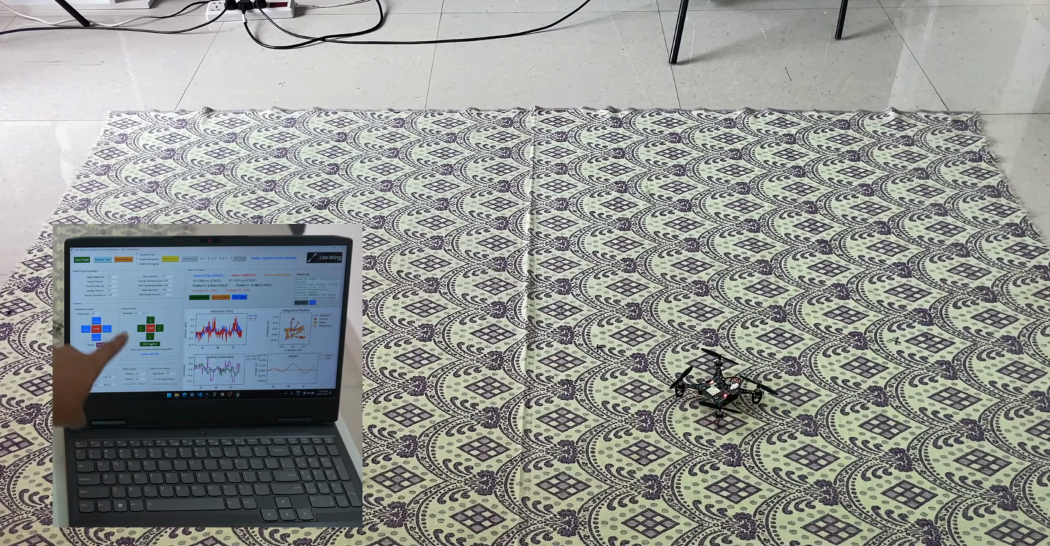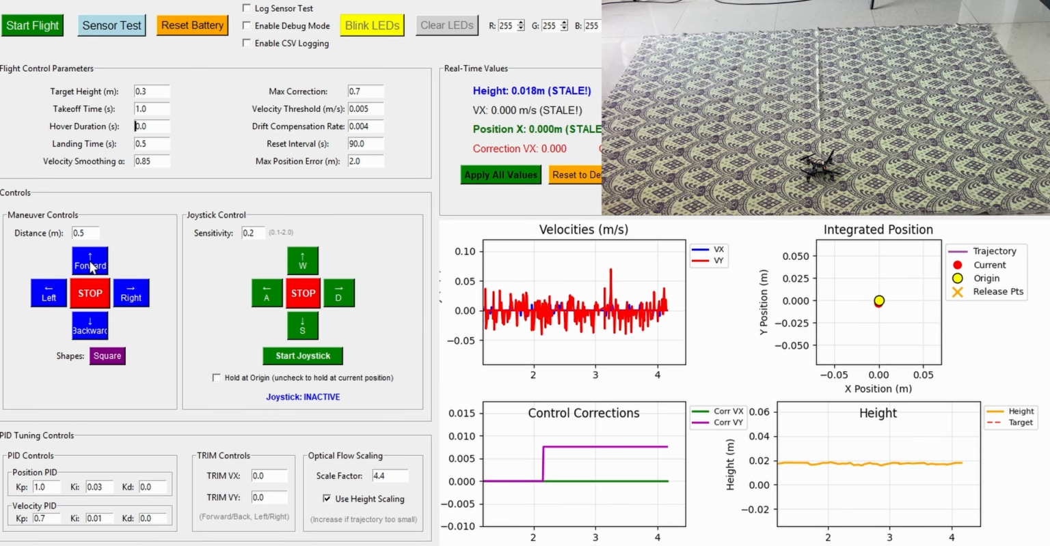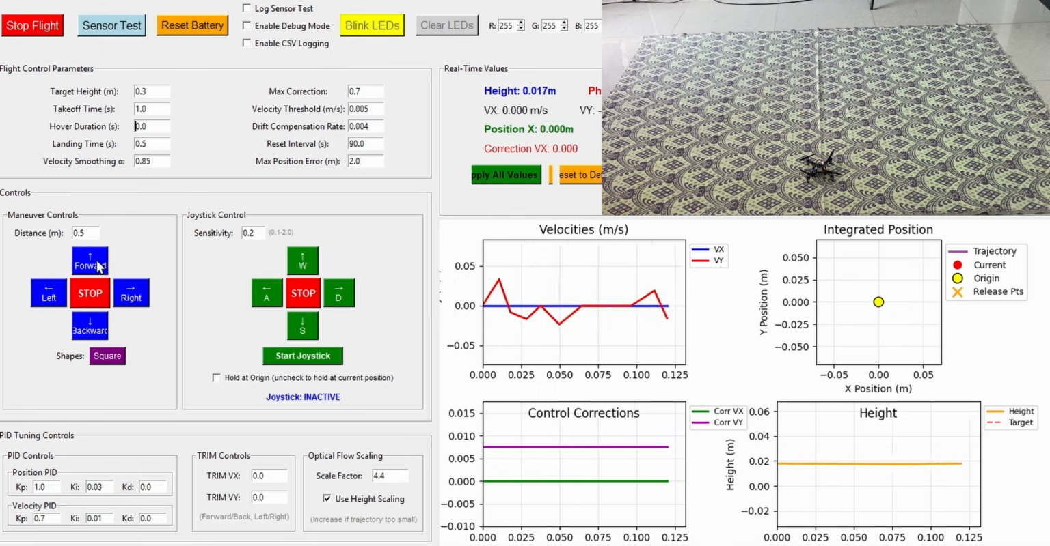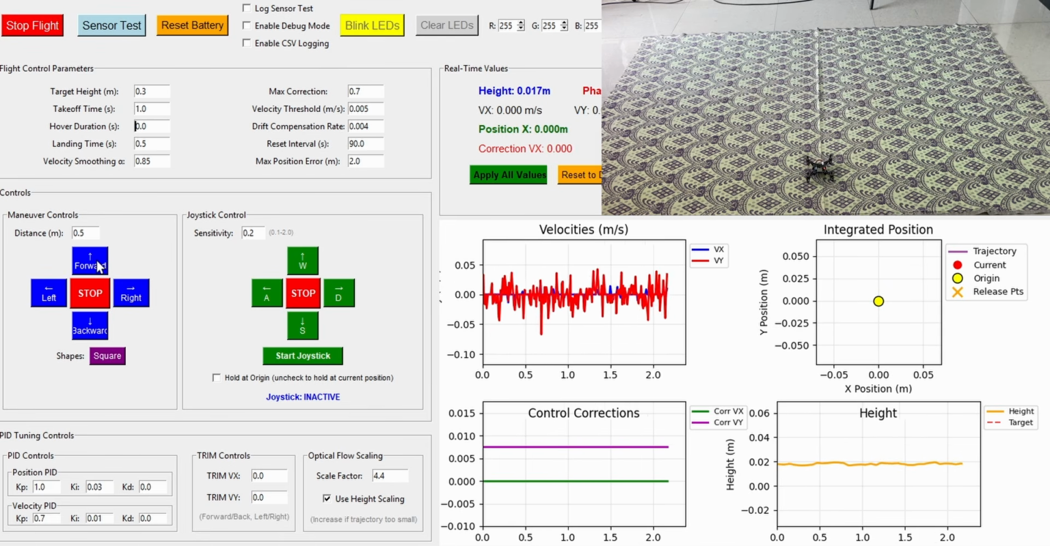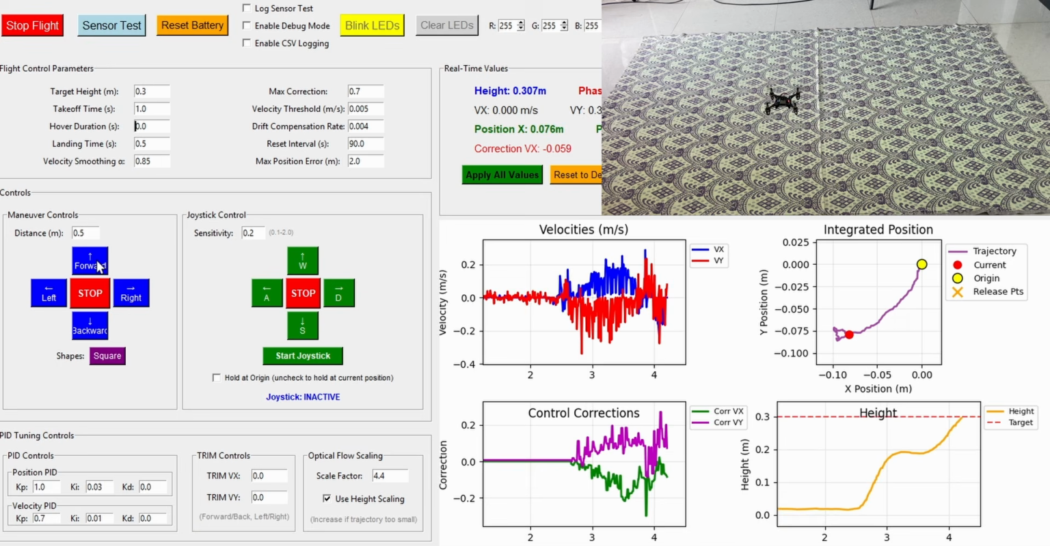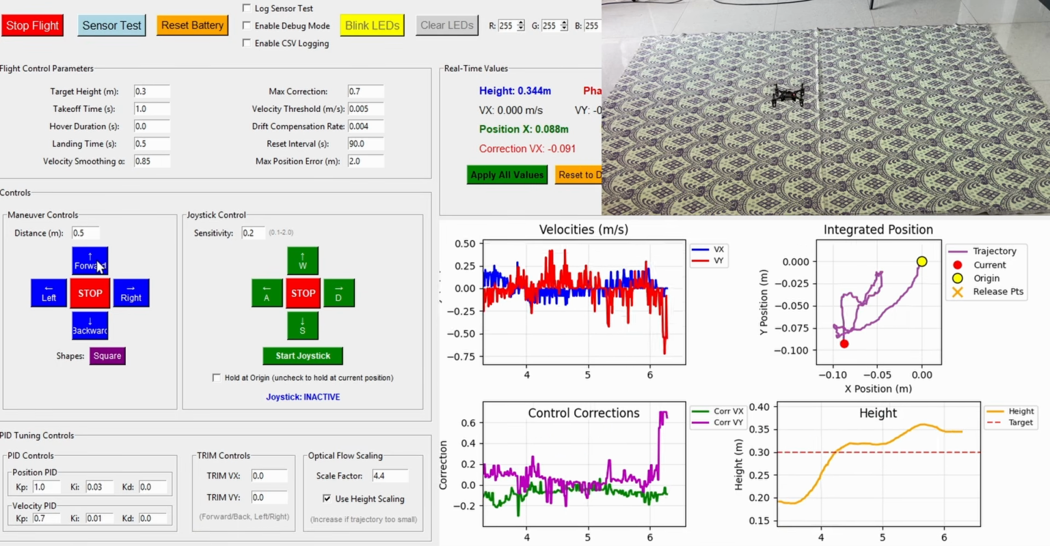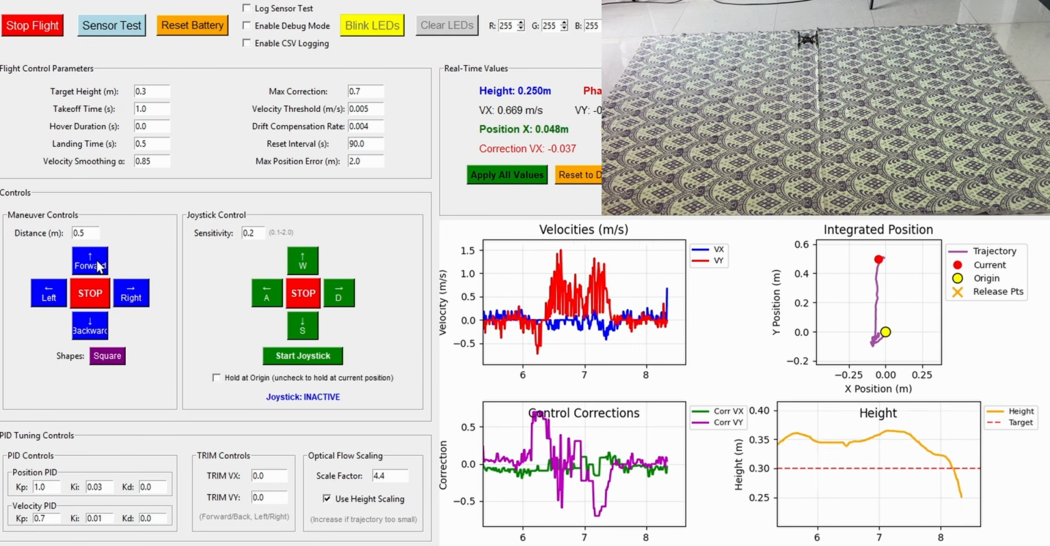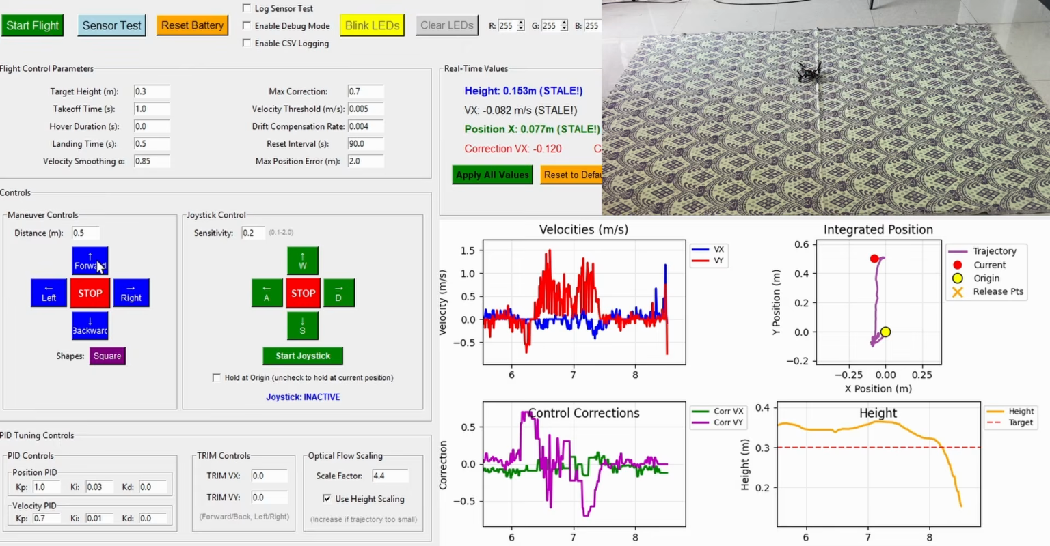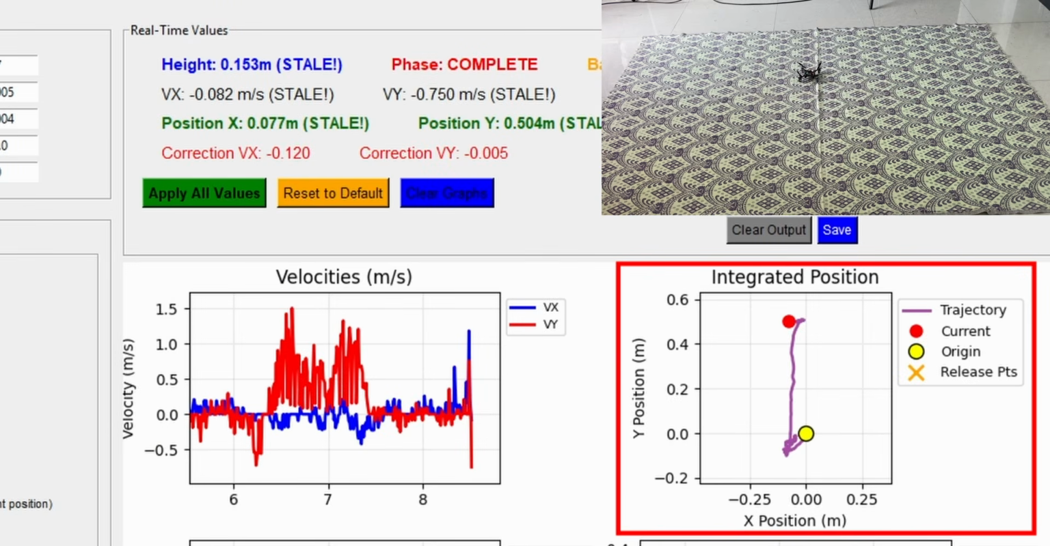Now, let me also show you how the maneuver control works. So now if I want to move forward, I just have to make sure the distance is set and click on this forward button. The drone is going to take off on its own and hover in its position and then move forward automatically for 0.5 meters and then land in its new position. In the graph here, you can also see that the yellow dot indicates the origin position and the red indicates the current, and it has covered almost 0.5 meters of distance.